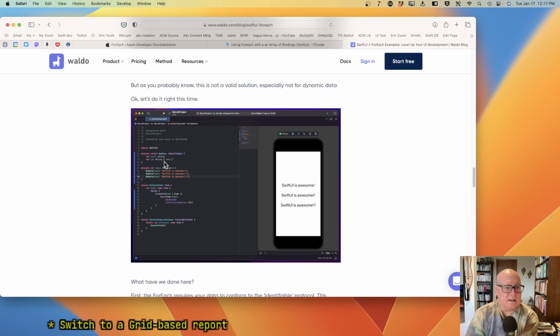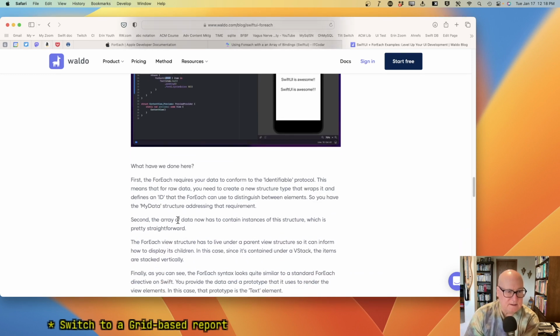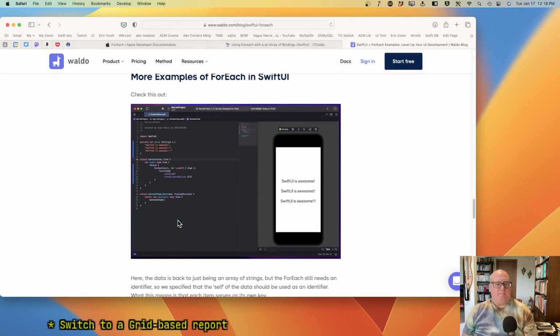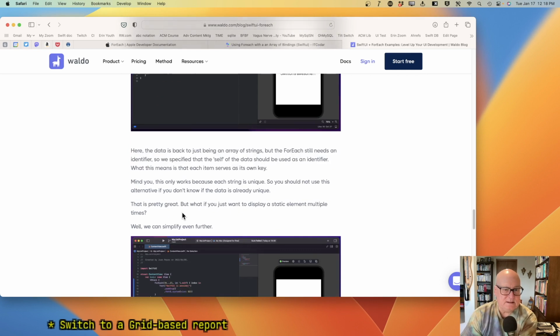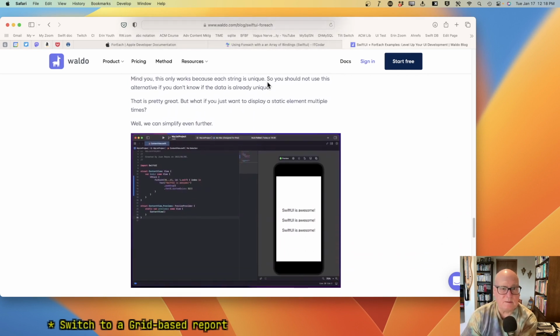Okay, yeah, because if you use the text, and the text is the same, then you've got two things that have the same ID, and that's just bad. Because then Swift gets confused about which one is which, and just doesn't work. Okay, but we're iterating over the array like that. Yeah, now this is what we're more likely to try. Take the ID as self. The problem I have is our indexes are unique, but the data inside might not be. Yeah, only works because each string is unique.